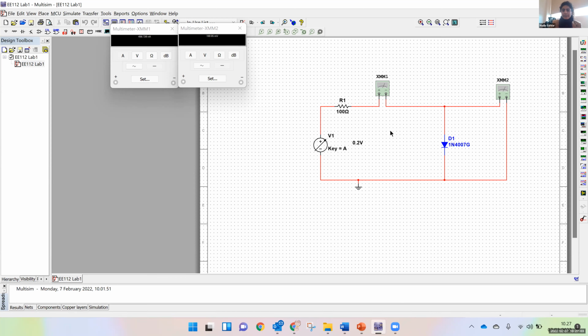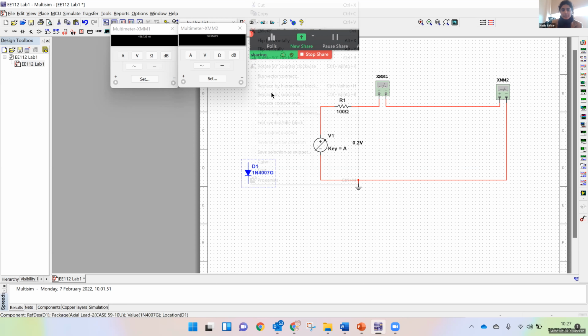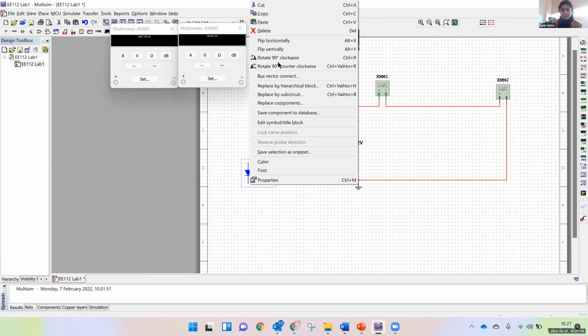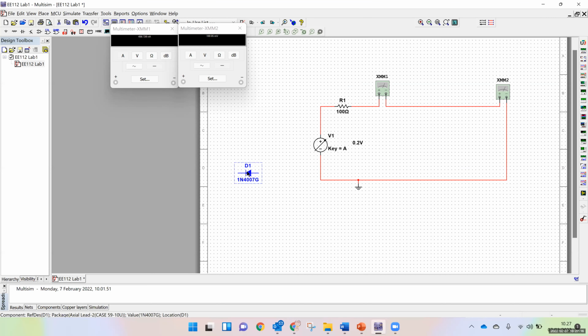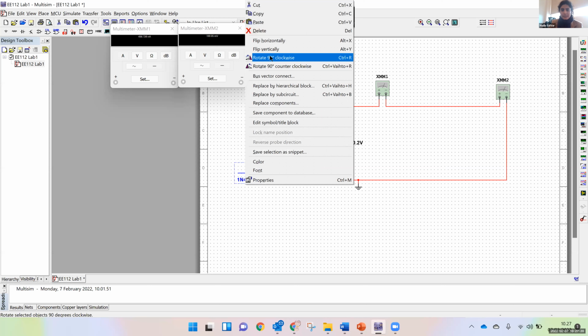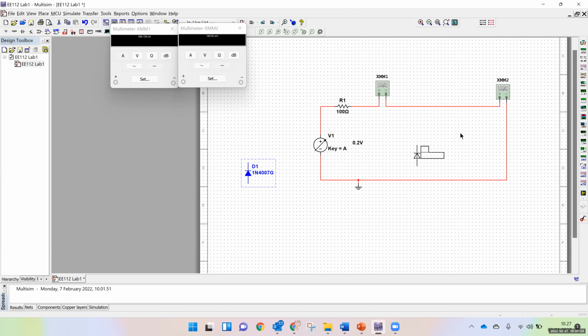Okay. Then, for example, if I do this, it will be the opposite, the reverse mode. Yes, it will be reverse biased. So if I connect here and here, so now the positive side is connected with the negative side and the negative side is connected with the positive side.